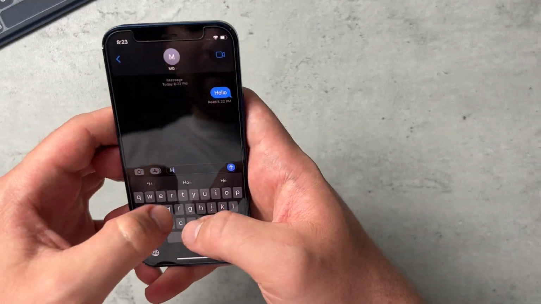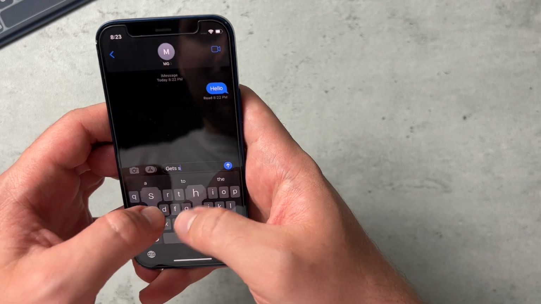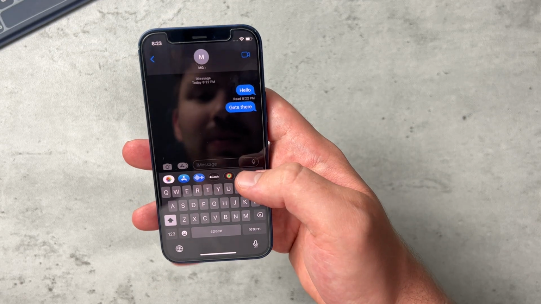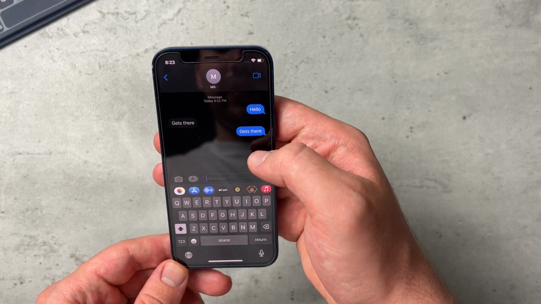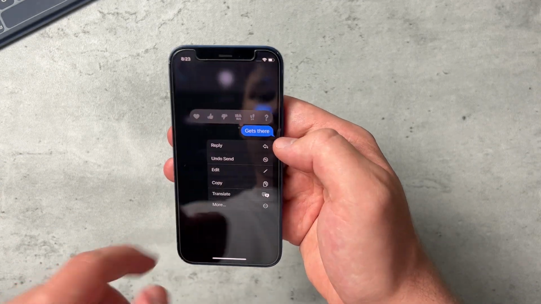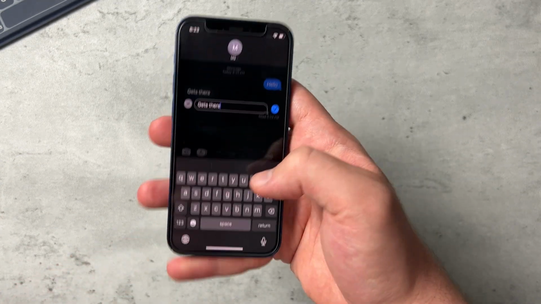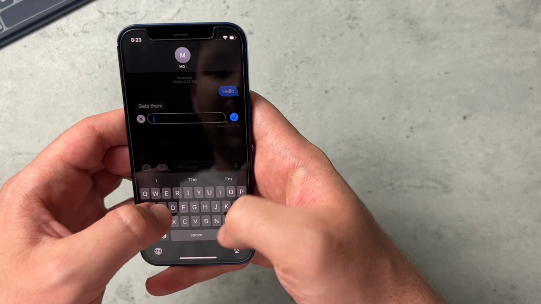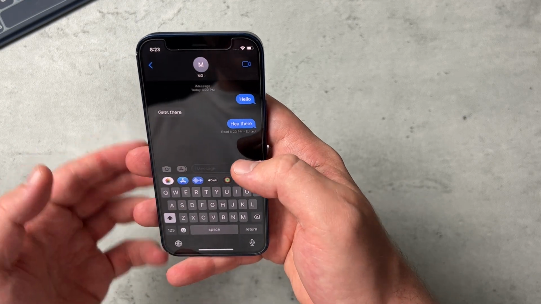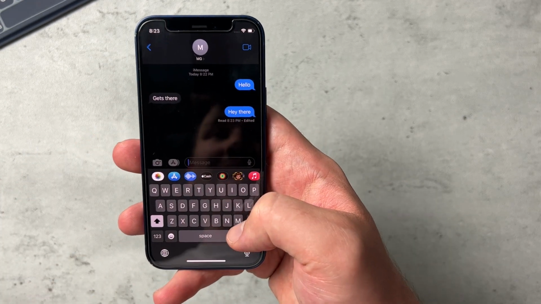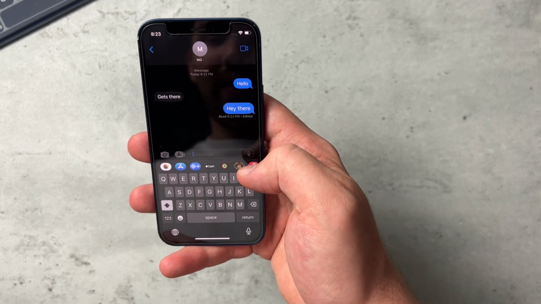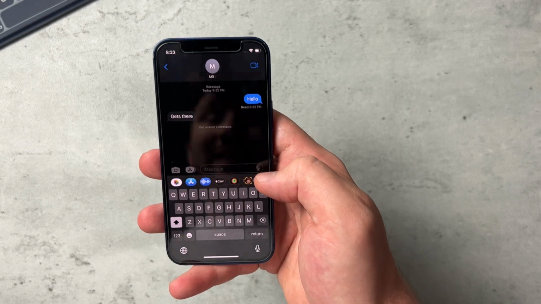So let's just say, hey there, but it autocorrects to get there. So it delivered and it read, and I'm kind of texting myself, but let's do right there where it says edit. So we say, hey there. There we go. And you'll notice that it says edited. Now if we want to just unsend that, undo send, there we go, you unsent a message.